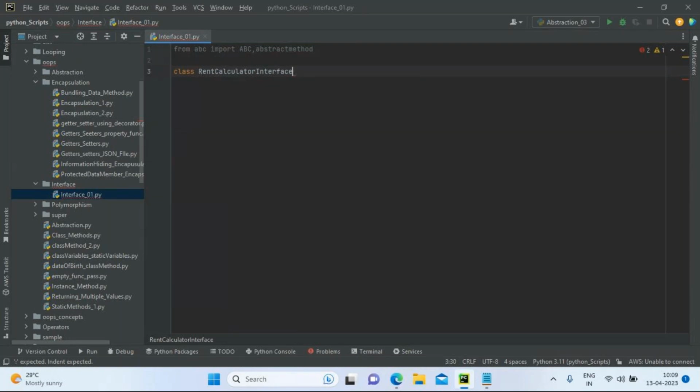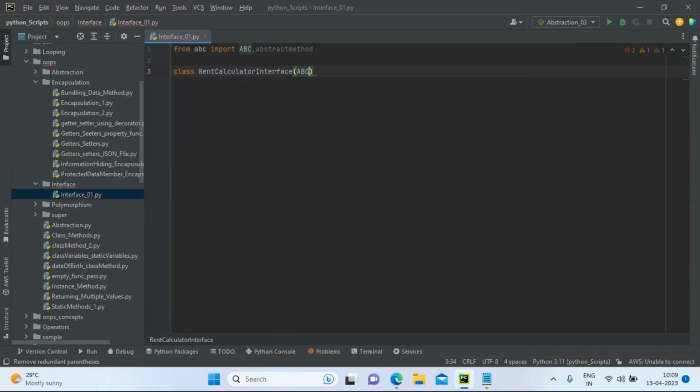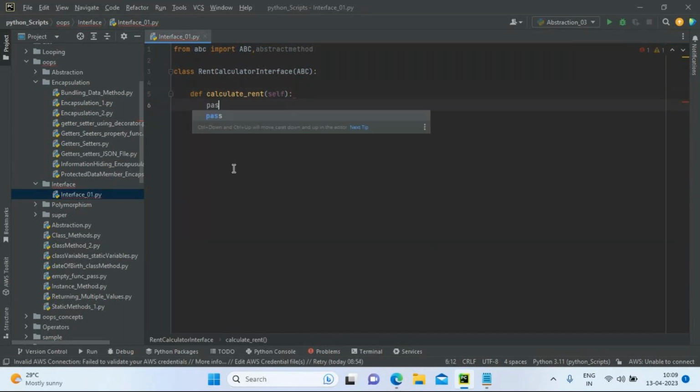I want to inherit the properties from my parent class. For rent calculator interface, who is the parent? ABC, the abstract class. And then I'm not going to have any constructor. Okay, this is a simple example. I'm going to have a calculate rent instance method, and then I'm going to have pass.